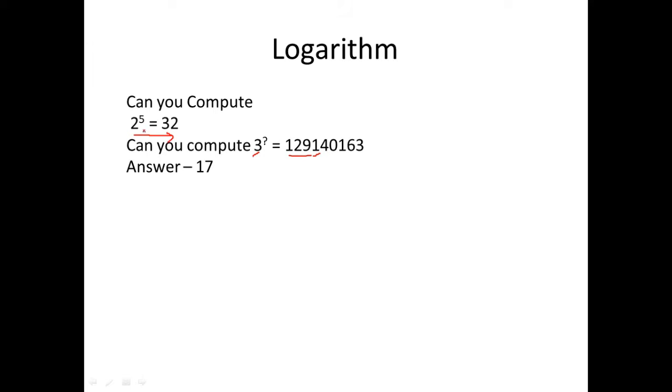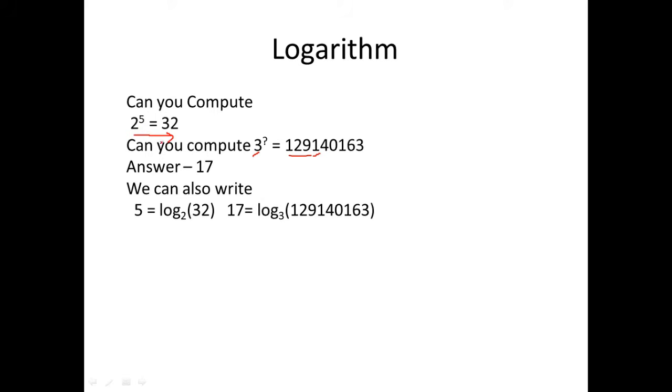We can also say 5 is nothing but log of 32 base 2. Normal logarithms, which we have learnt in our school days. Likewise, what is 17? 17 is nothing but log of this number base 3. In general, we can say p raised to the power i is equal to q, and we can say i is nothing but log of q to the base p. So this is normal logarithms.